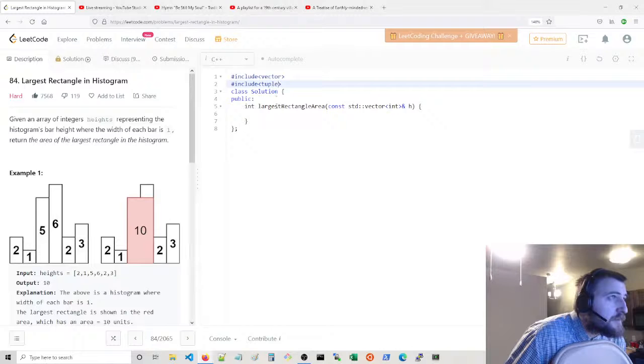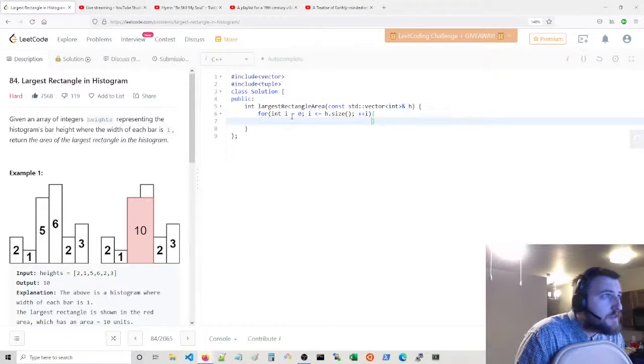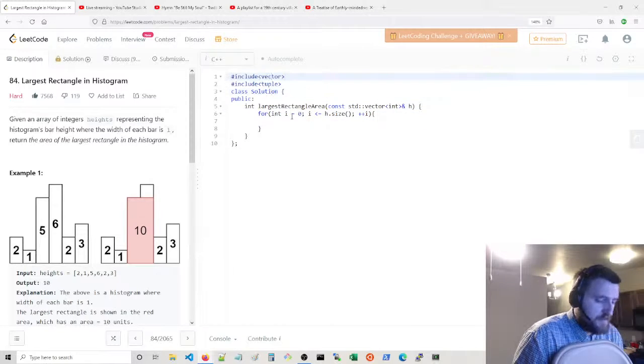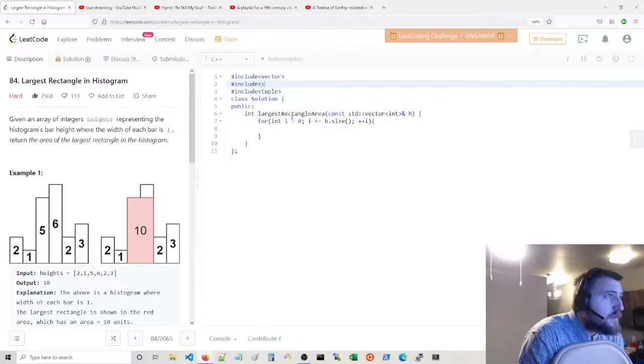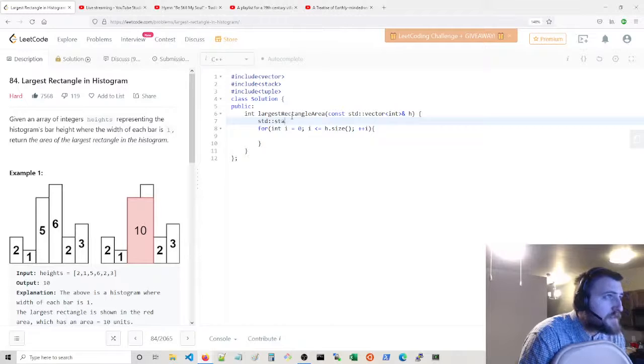So hopefully I can code this well, even though I'm sort of blind as a bat over here. So we're going to say for int i equals 0, i is less than h.size. Actually, we're going to do less than or equal to, plus plus i, and we're actually going to use a stack. We'll go ahead and use a standard stack of, we'll call these ints, or tuples really, and we'll just call it st. It's simple enough.